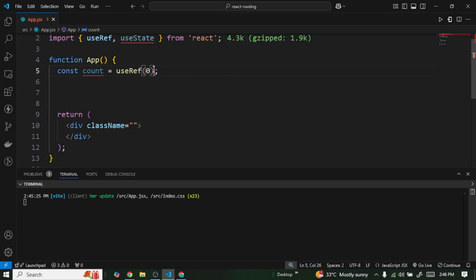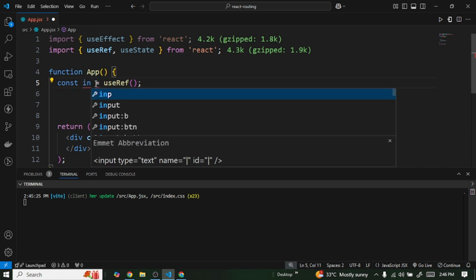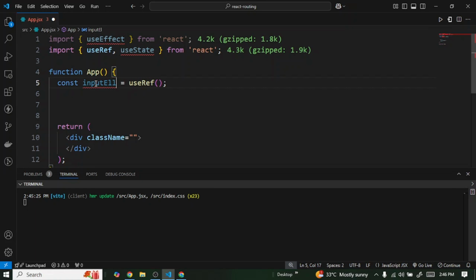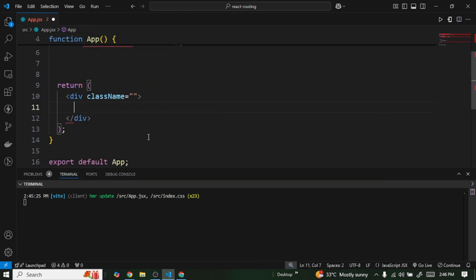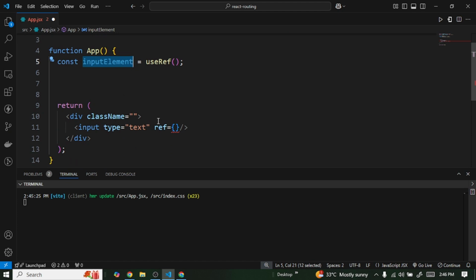So in that case, this is how you do it. You set up your useRef, and here I'm just going to say input element. Then when I come here, I'm going to call my input right here, and I'm going to pass in a ref. So it has an attribute called ref, and then we are going to pass in our input element right here.